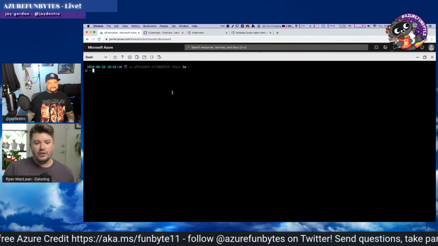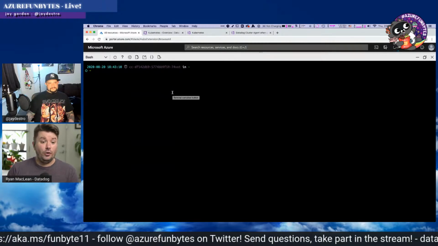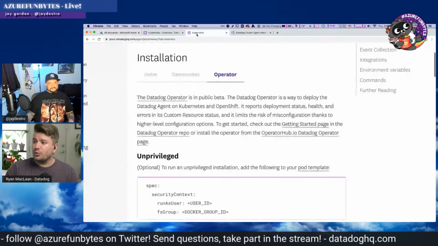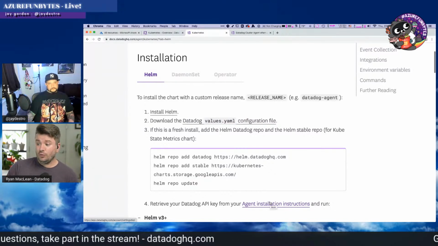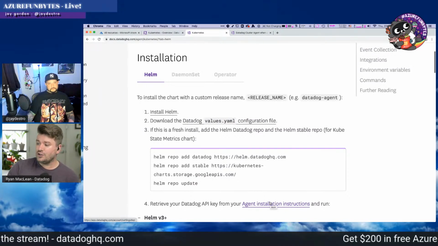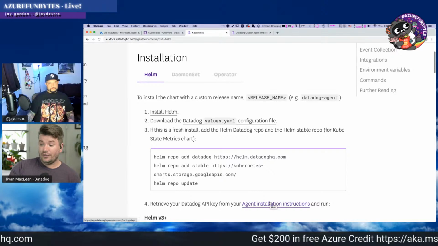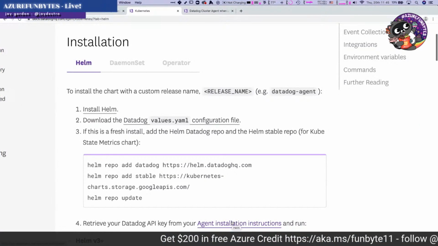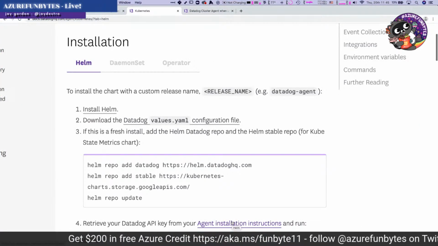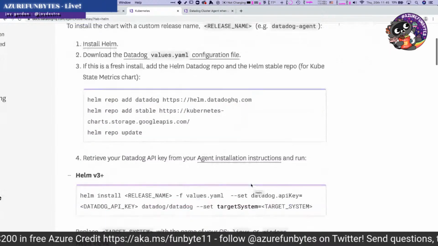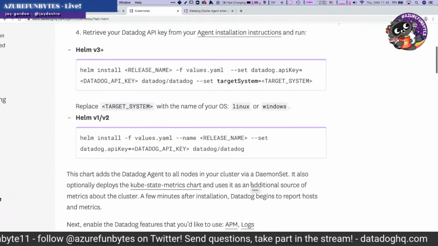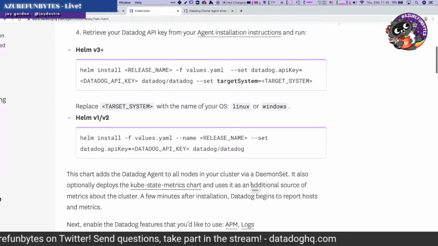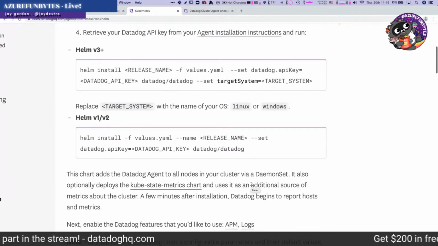The way you'd normally do it is by going through the Helm chart and running through those steps. You'd add the Helm chart repo, which is helm.datadoghq.com, and then you add the Kubernetes stable repo. Then you do an update to make sure that you're pulling down the definitions of the Helm chart. In this case, there's a difference between Helm 2 and Helm 3. My understanding is that Azure is fully on Helm 3 now. I haven't come across any 1 or 2 lately, which is nice.